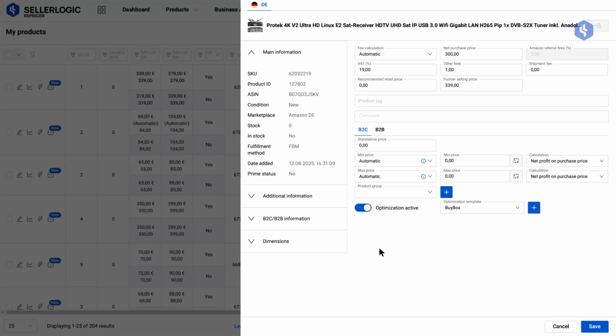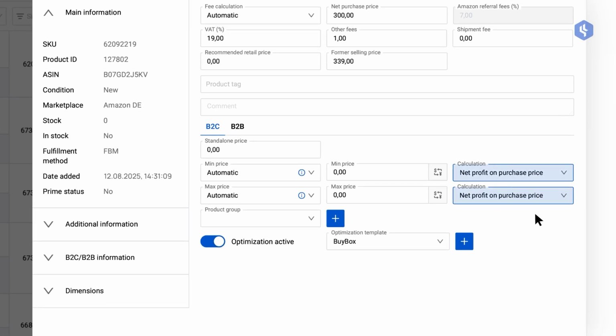After entering your cost inputs, proceed to the calculation field. Here you have two options to set your desired profit. Select net profit on purchase price if you want to specify a fixed profit amount. For example, $10 added to your product cost as a min price and $20 added to your product cost as a max price. Choose net profit in percent on purchase price if you prefer to define your margin as a percentage. For instance, a 15% profit added to your product cost as max price.